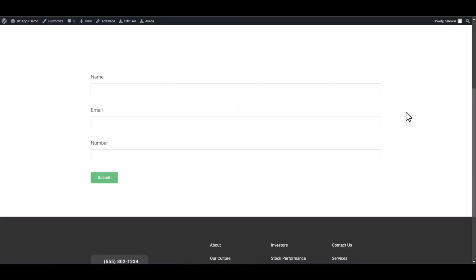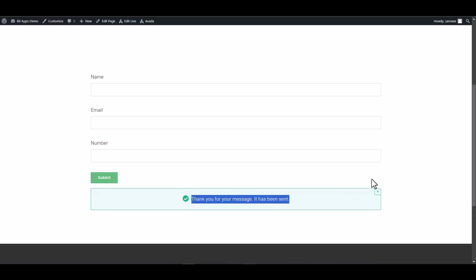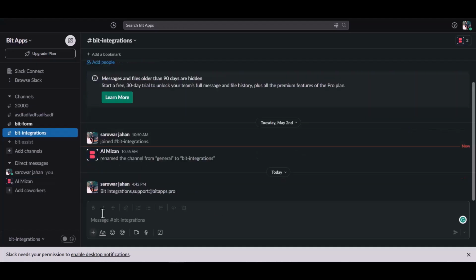Now visit your form page, fill it out, and submit it. Form submitted successfully. Now go to the Slack site. And you can see the data came successfully in the Slack.